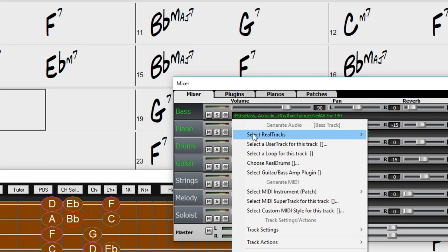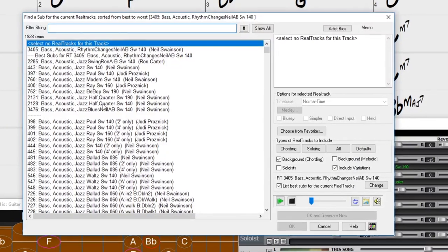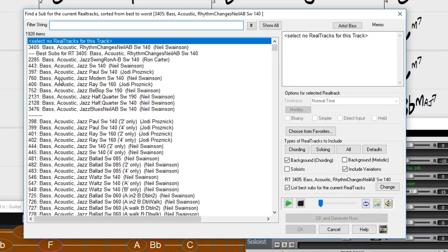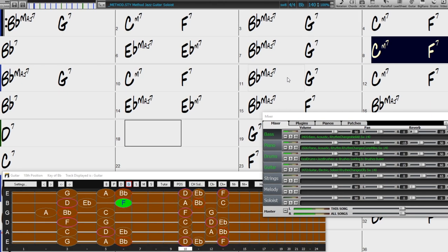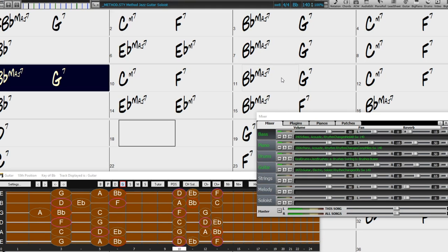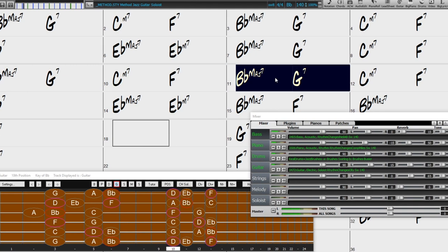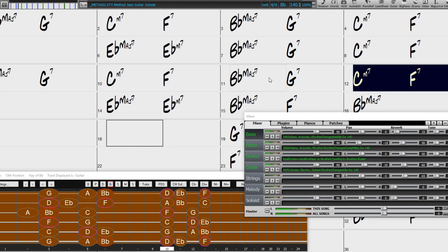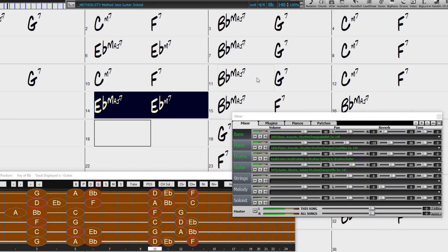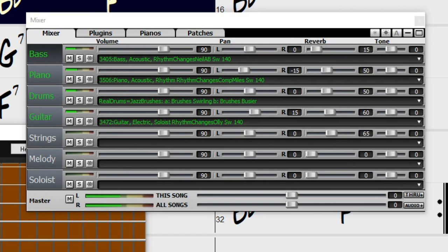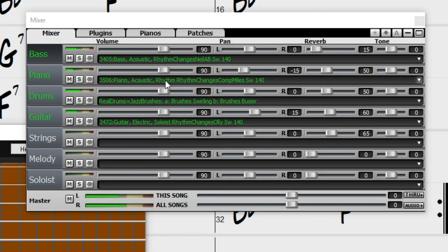Another new feature we've introduced is the Find Best Sub for RealTracks feature. I'm going to demonstrate this new feature on the demo song file for one of our new Rhythm Changes RealTracks styles. We've added RealTracks, both rhythm comping ones as well as soloists, that were designed specifically to work very well over rhythm changes, and that's what we're listening to right now. In this case, a jazz quartet with bass, piano, drums, and a guitar soloing over rhythm changes.